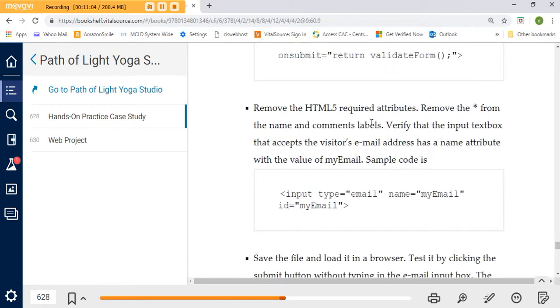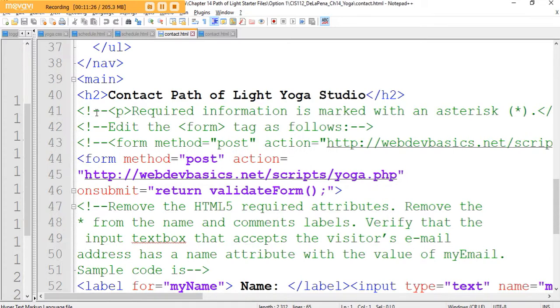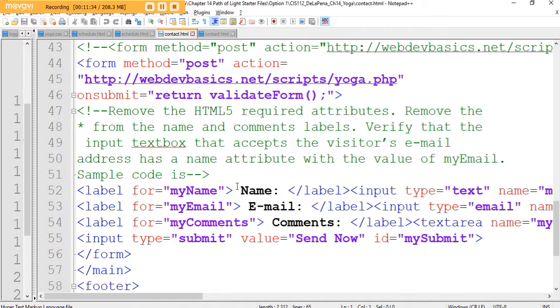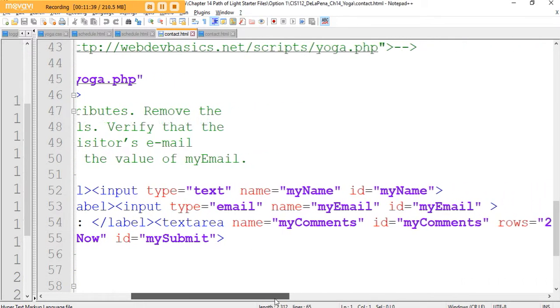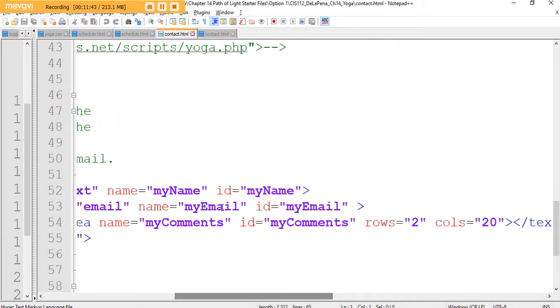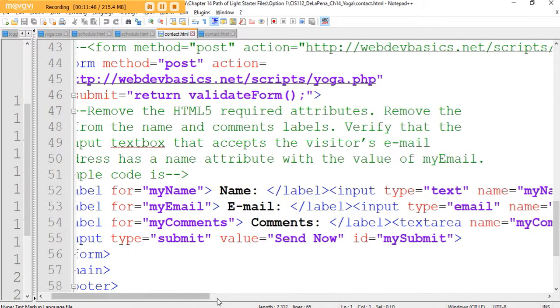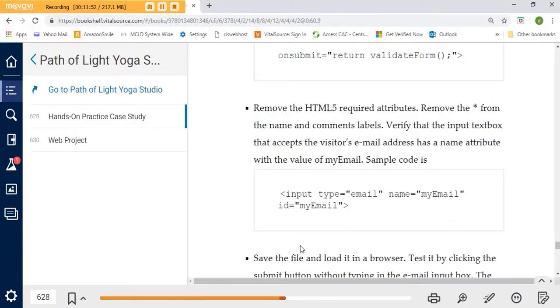After you've done that, you need to remove the HTML5 required attributes, remove the asterisk from the name and comments labels, verify that the input text box that accepts the visitor's email address has a name attribute with the value of myEmail, and then they give you the sample code for that. The first thing I had to do was I commented out "required information is marked with an asterisk." Then I went to each of the labels that had an asterisk and removed the asterisk, and also for those labels that initially had required, I removed the required in there. And then made each of the labels similar to this code they have here, where they're giving email as an example.